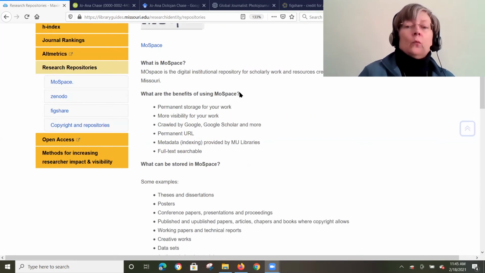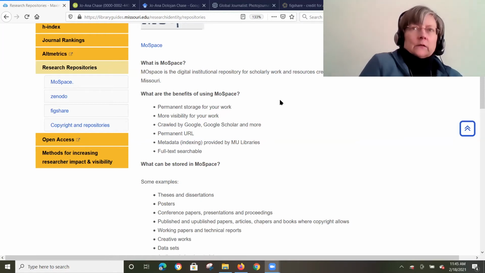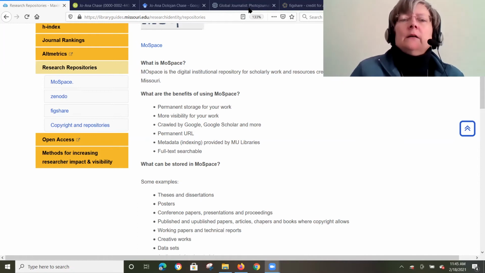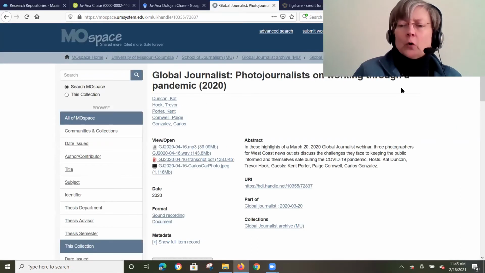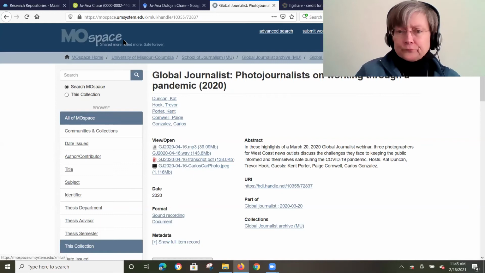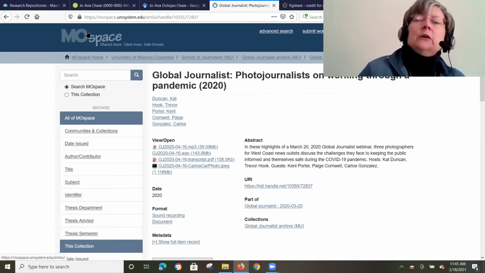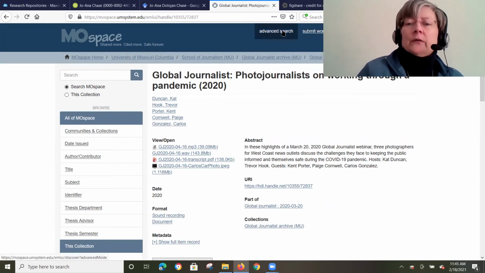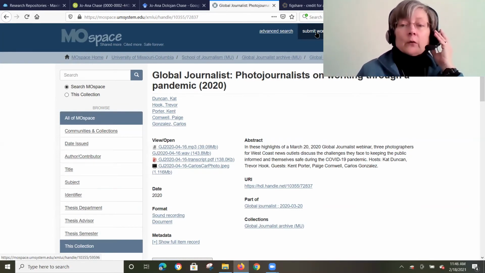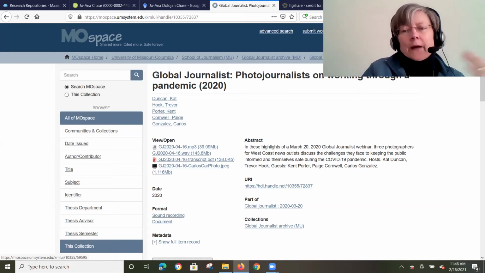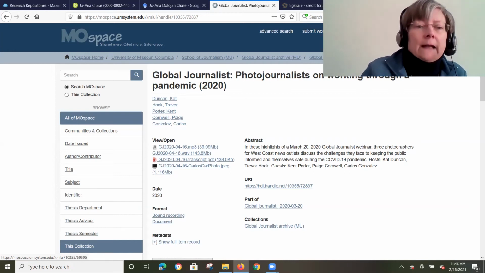So if you want, you can store your work here, and it's available to faculty, staff, or students. I have it opened up here. To get there, just go to mospace.umsystem.edu, and you can see up across the top, there's a search. There's also submit work, so there's a link for submitting works, and it's fairly straightforward. And then also help and contact information should you need that.